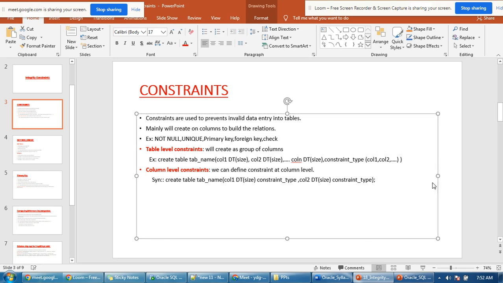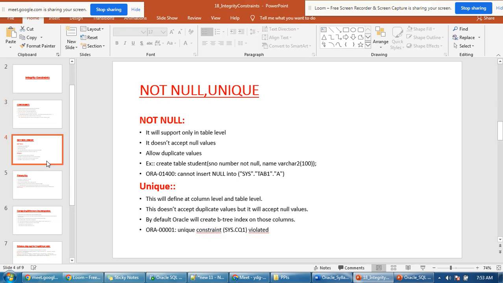Are you clear what a constraint is? Constraint means it's a condition to prevent invalid data entries into the table, and it also builds the relationships with the primary key and foreign key. What is a primary key, what is a foreign key, let's see that. First we'll go with NOT NULL. Let me create one table.